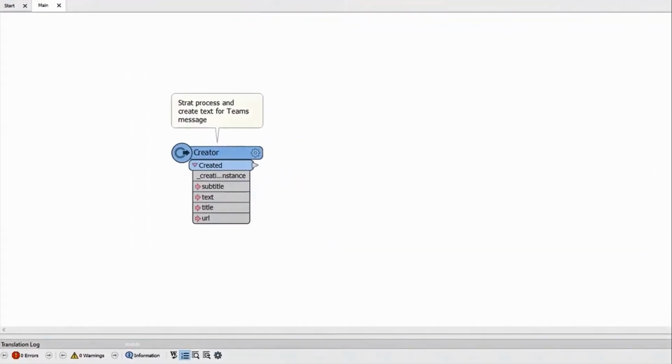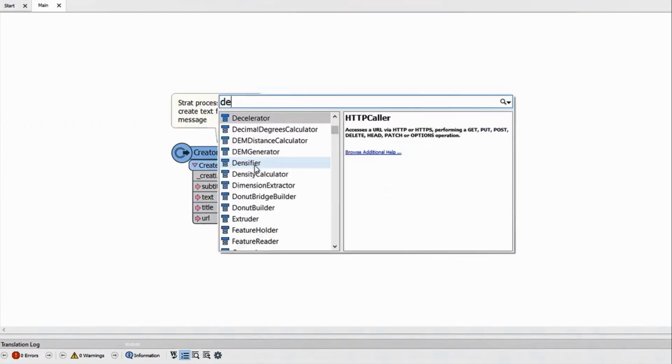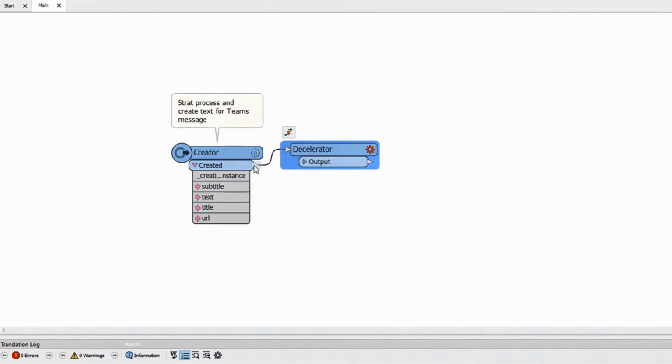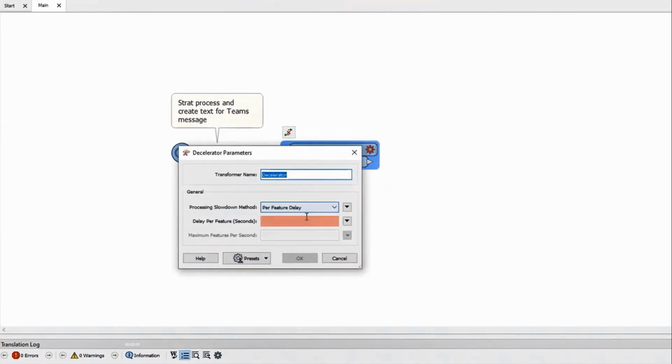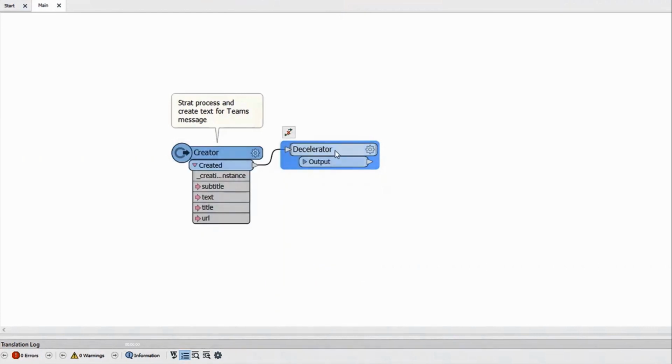In this workspace, I've placed a creator onto the canvas and added several attributes that will provide the text in my Microsoft Teams message. To this, I will need to attach a decelerator. I'll set the delay to 5 seconds per feature. This will buy me some time to switch screens and for you to see the message appear in Teams. I'm just going to add some annotation here for best practice.